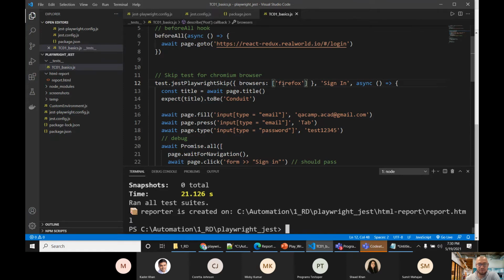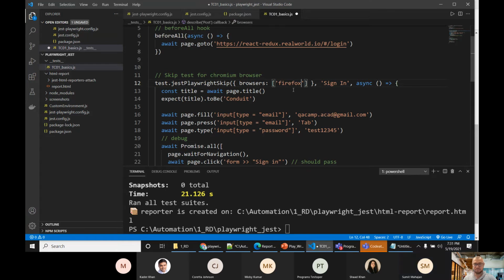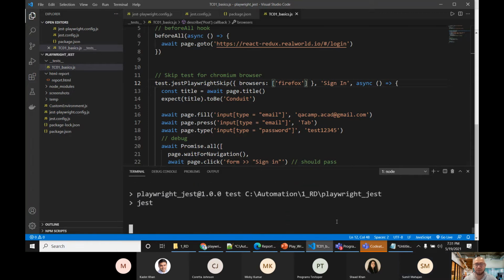Actually, it should skip. I don't know why. For some reason it's not skipping it today. Well, Sumit, do you have any idea why it's not accepting it? Sumit? Yep. I don't know. So if I give skip, somehow it's skipping the parameter. Actually, it should open only two browsers, but it's running all the three.